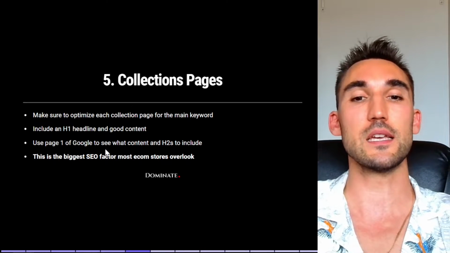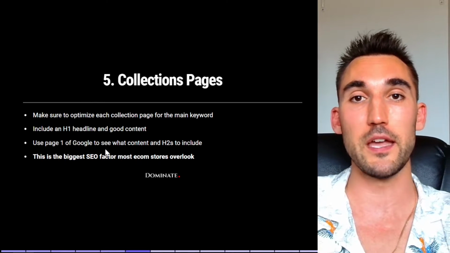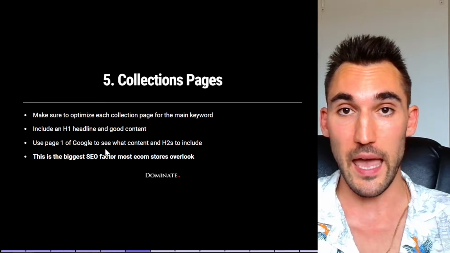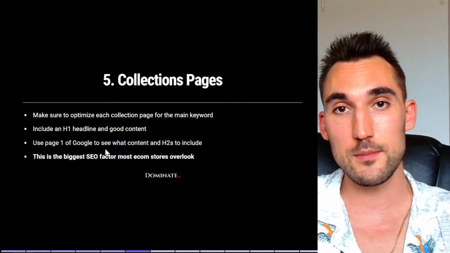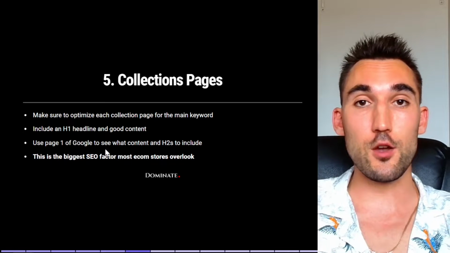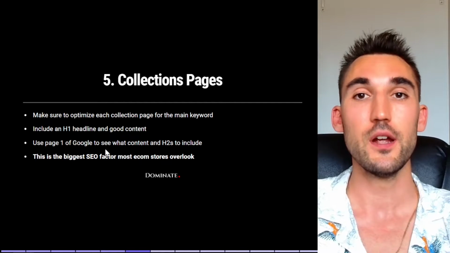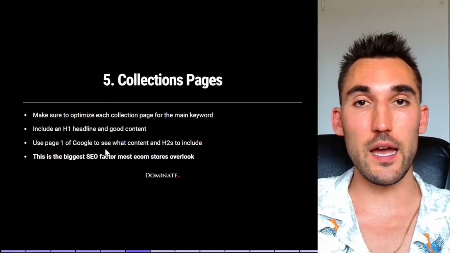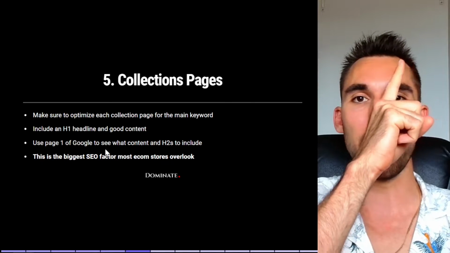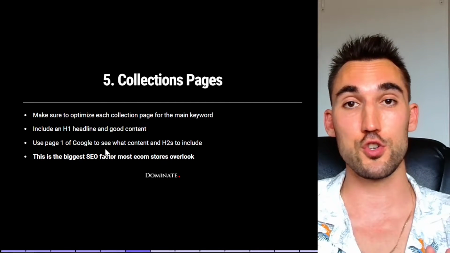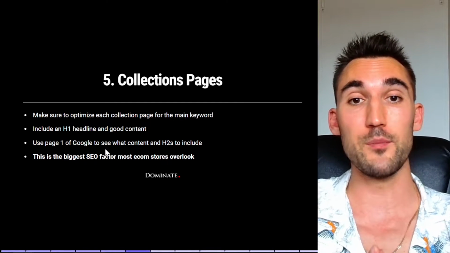This is the biggest SEO factor that most e-com stores overlook: optimizing their collection pages correctly and making sure they actually have a specific page for each collection and each main keyword. Because a lot of times you're going to find that e-com stores don't actually have a static page. It's a dynamic filter for a particular category of product, and so they can't actually rank for that keyword. I'm going to put a link up above to a video I made describing that exact mistake. If you're not sure what I'm talking about, go watch that video. You want to make sure you haven't made that mistake.